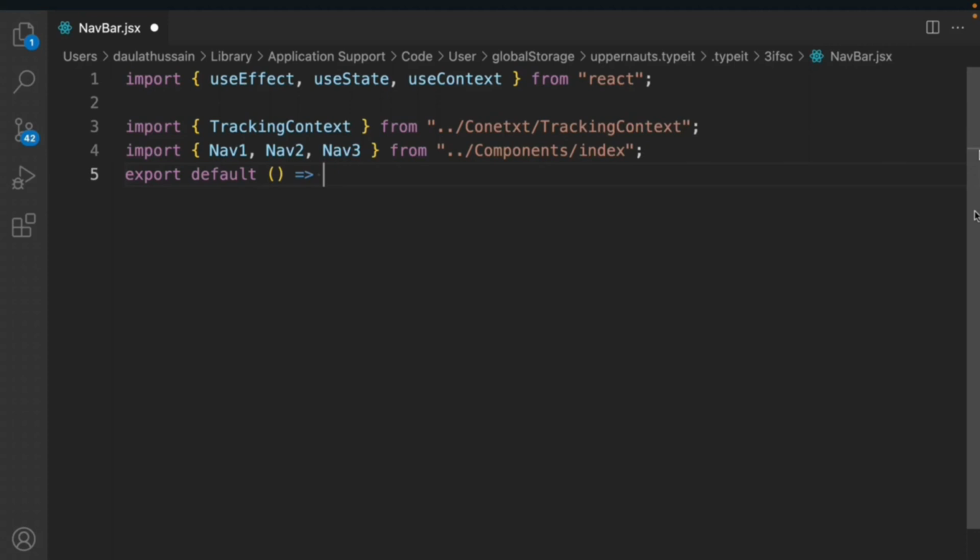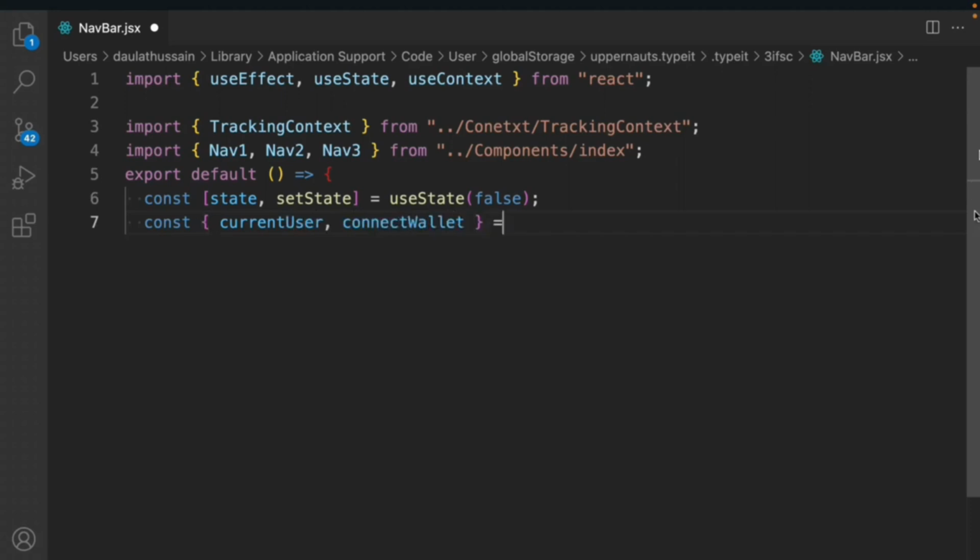So we'll take this const set and set state. We'll take this false. Now we're going to take this variable, so we have to import the data from our context. So we'll take this user, we'll take this connect wallet, and that's coming from our context. So that looks fine. These are the data we have. Now we're going to write the navigation bar. So we're going to define in the form of object.